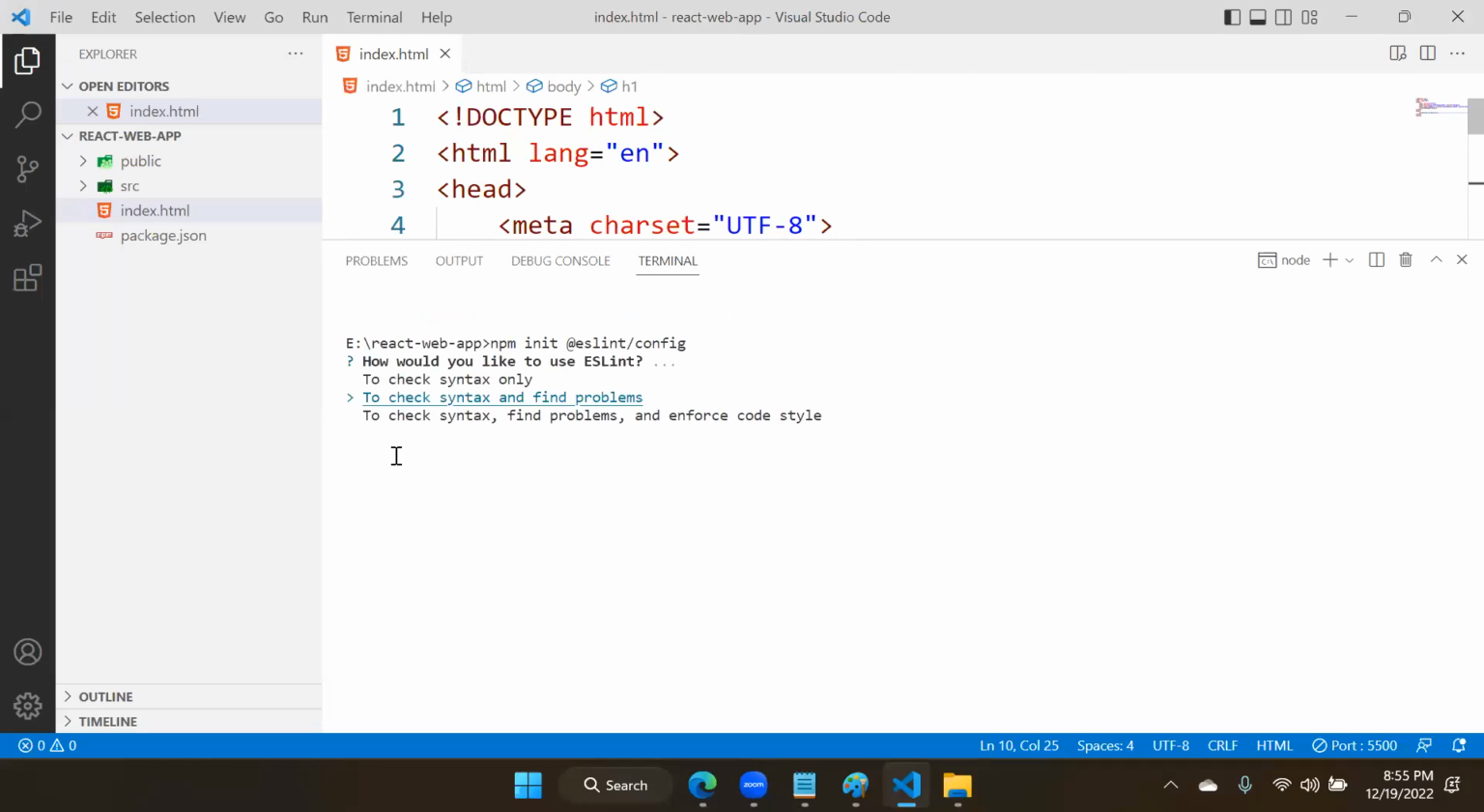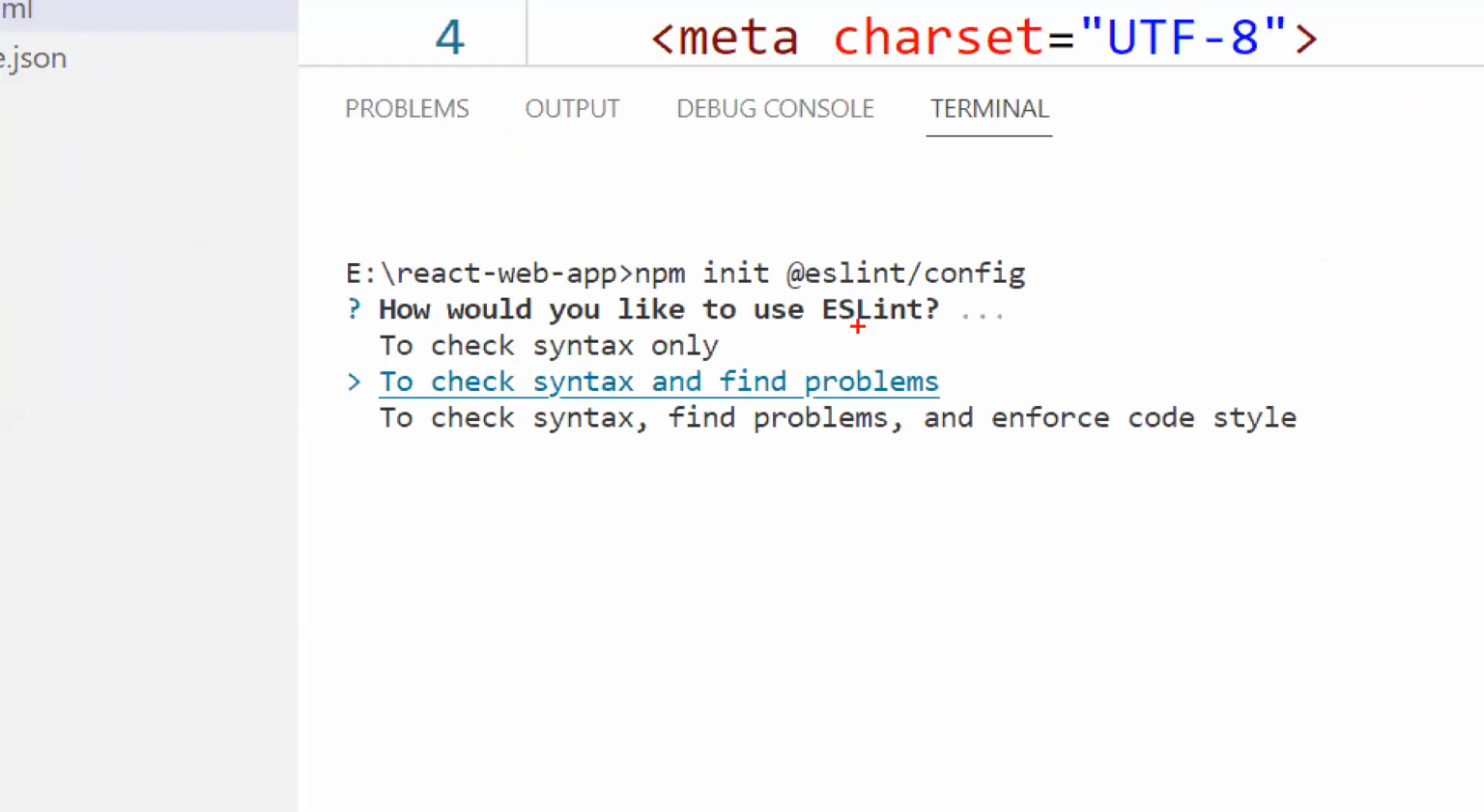You see, it is asking, how would you like to use ESLint? To check syntax only, or to check syntax and find problems, or to check syntax, find problems, and enforce coding style? This is what I told you. Enforce coding style means even take care about how he writes the code. If he is missing a curly brace, tell him that don't do this. That means coding style also it should verify.